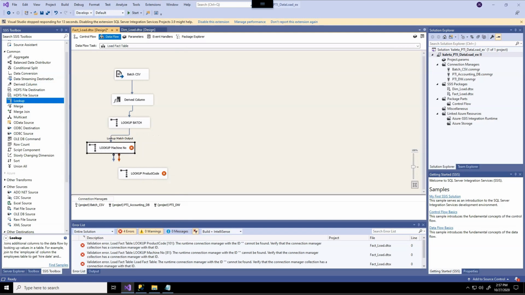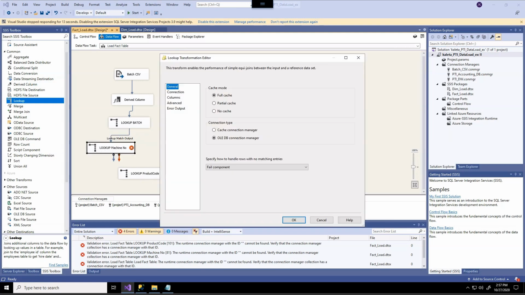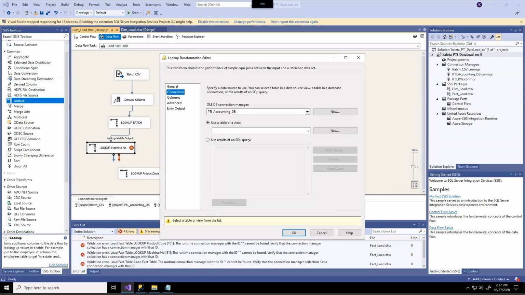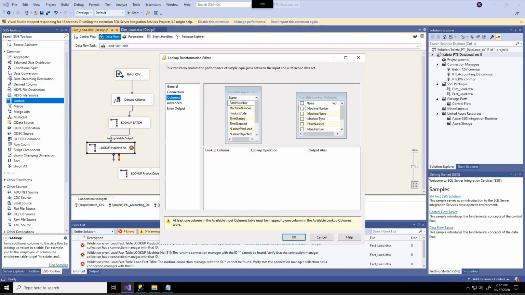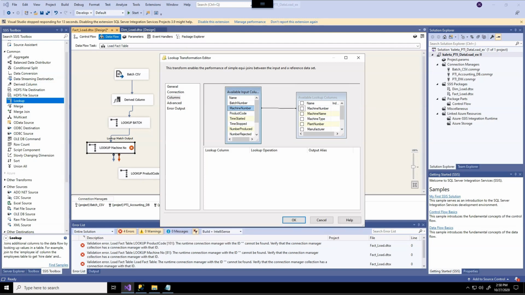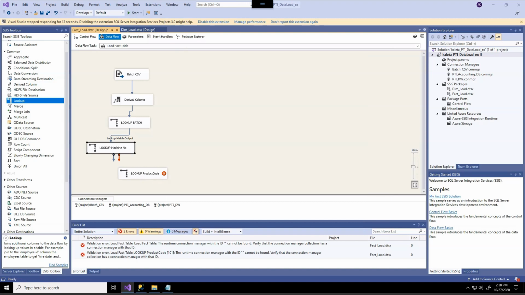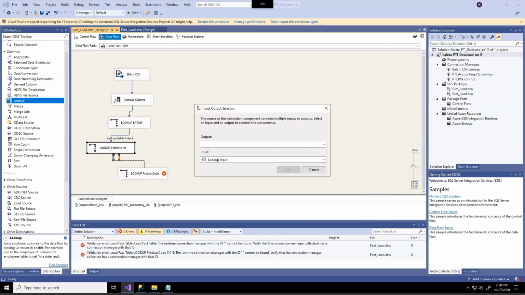Okay, so let me move this here. On the machine number, in the general, we're going to go ahead and go redirect to no match. In the connection, go back to the data warehouse. Specifically, we're going to go ahead and look at the machine. Look at the columns. We are going to want to connect the machine number with machine number. So click and drag over, and that's all that we want to do. I'll hit OK. And then the last one, we're going to go down to connect the machine number to the product code, and the output is the match output.